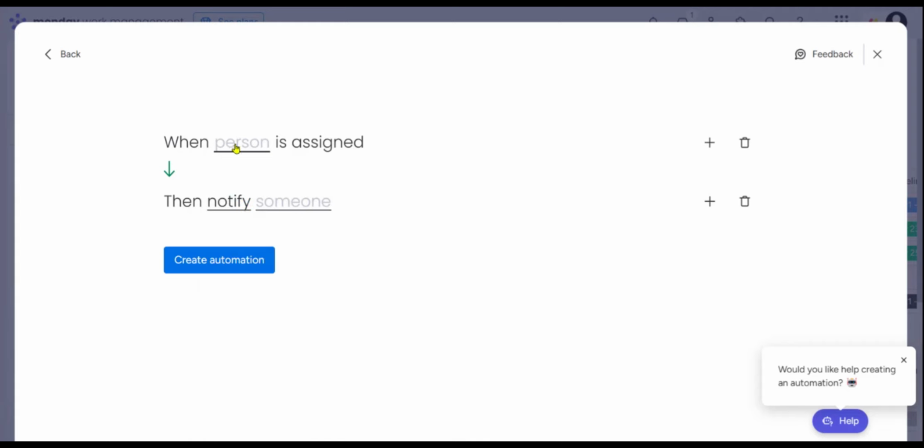So here it says person. So we're going to say when person, that is the owner, is assigned, then notify the owner. So we have to click and locate the owner. So here you have when the owner is assigned, then notify the owner. And that makes sense, right? So click on create automation.